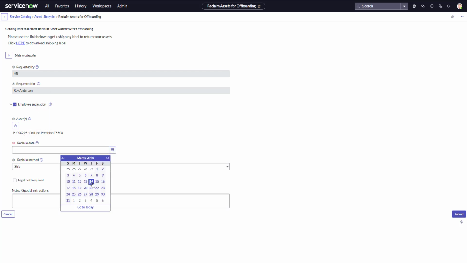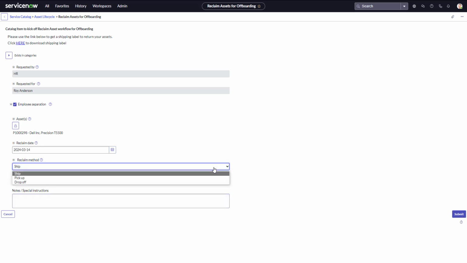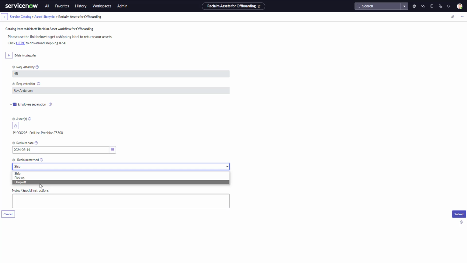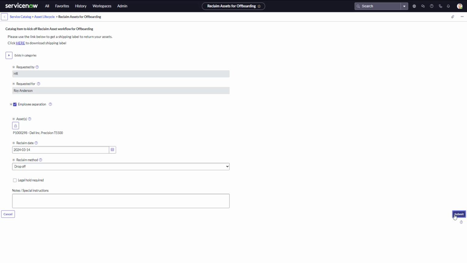So we'll see that we can choose a reclamation date. Let's just say it's for today. There's multiple methods that the asset can be reclaimed. Now, obviously, Roy works in the warehouse, so it's unlikely that it'll be shipped. More than likely, it'll either be dropped off or picked up. So let's just say that Roy is actually going to drop off the asset on his way out. We're going to hit submit on this request.